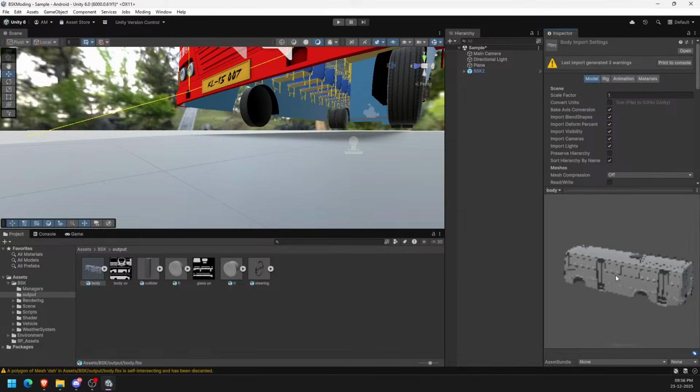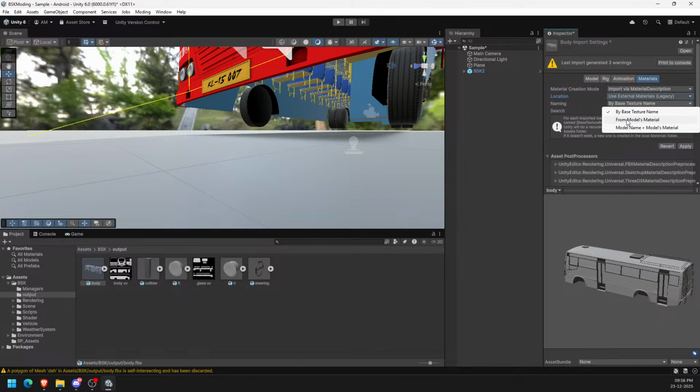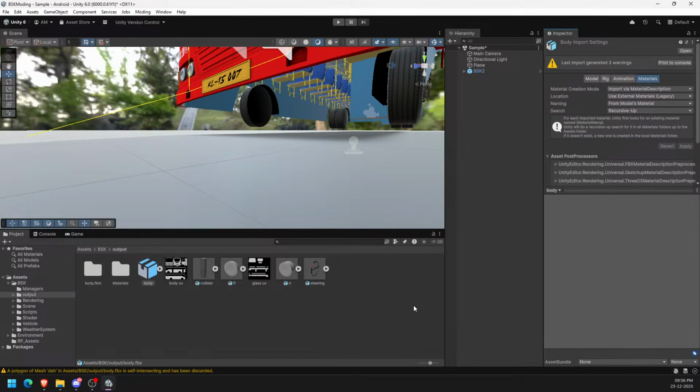Now in order to get the color, go to the material section. Instead of use embedded materials, use external materials. Make sure you select from models material, and make sure you have these settings correct. Don't select anything else from models material. Now hit apply. This is going to extract all the images and everything from Blender to Unity and create all the materials. It's already done, and you can see the 3D model has proper materials here.